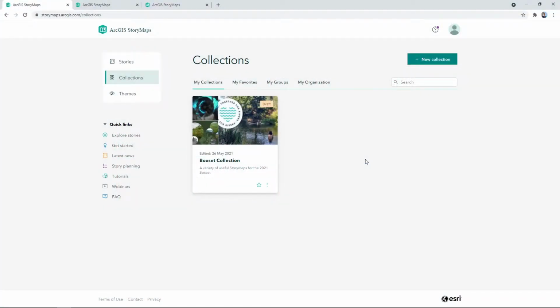So I'm just going to dive straight in. And you'll notice here, we're just sat on my webpage, and this is the StoryMaps homepage. You can see I've got three different options here: the stories, collections, and themes, which we'll touch on all three today. But I'm just going to start with collections because this is a recently added item to StoryMaps.